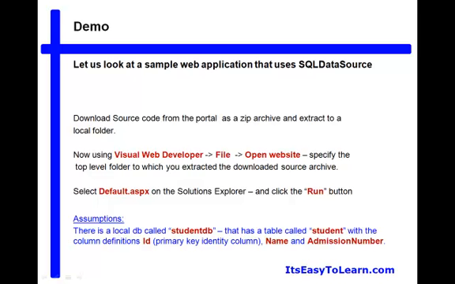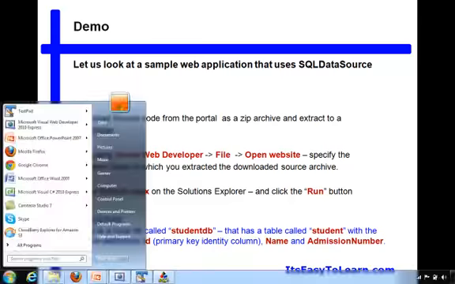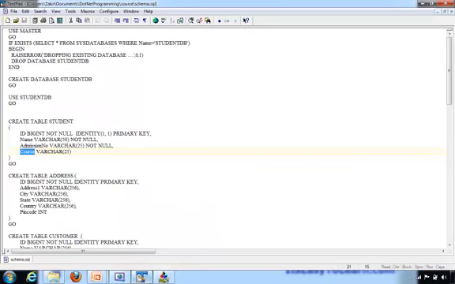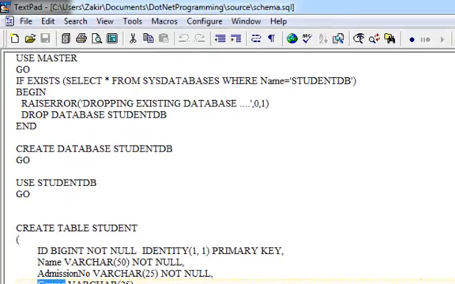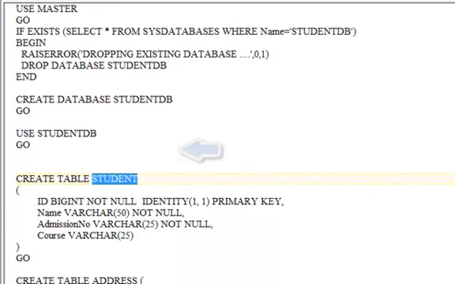So let us take a pause here and look at the schema definition. Please ensure this particular schema is executed against your SQL Server database on your local. The schema.sql file is given as a download for your reference. Here, if it's not already created, we create a database called StudentDB, and then inside StudentDB we create a table called Student with the columns ID, name, admission number and course.